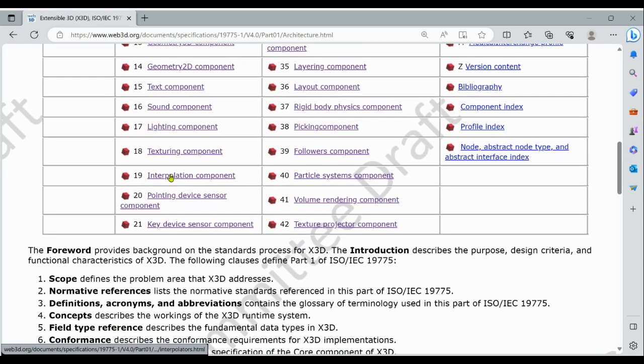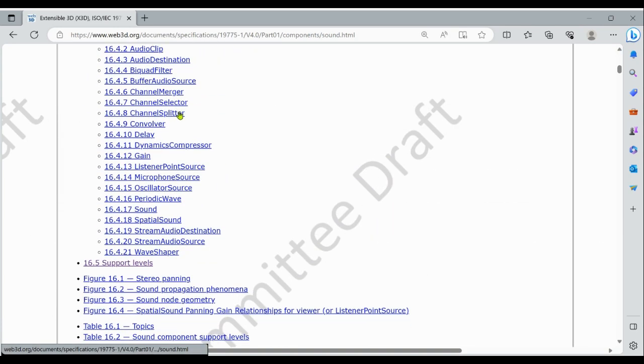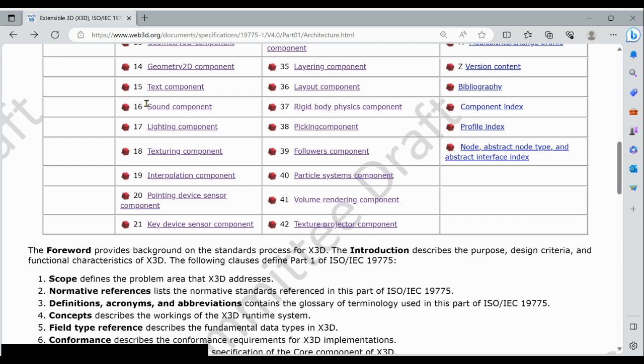Web3D has a sound component, but no MIDI. It has an oscillator node. In my case, I just added another component, 43 MIDI.